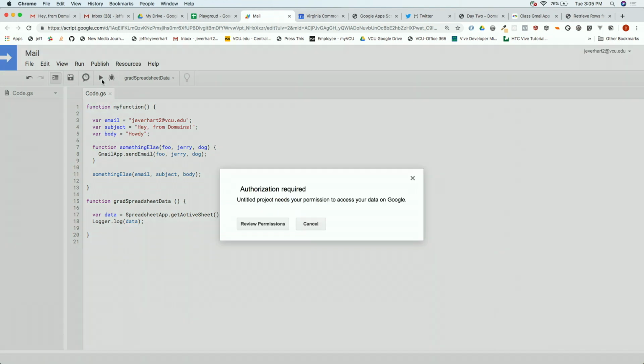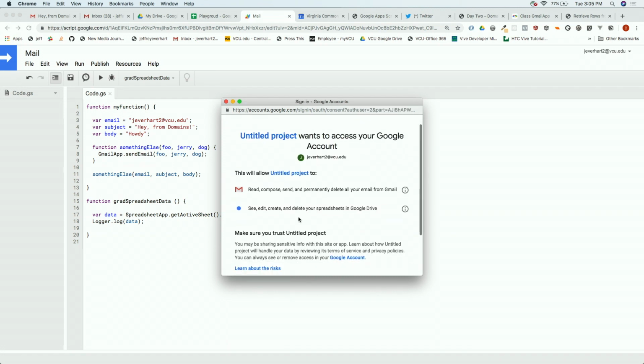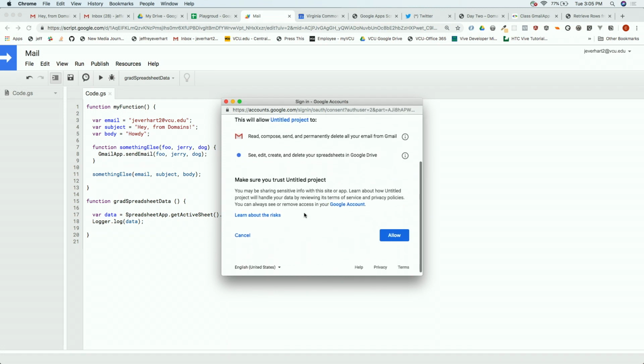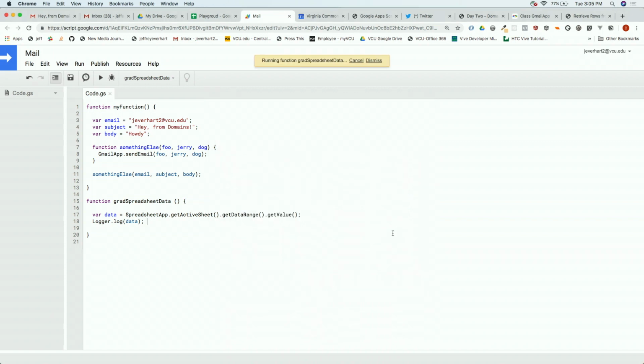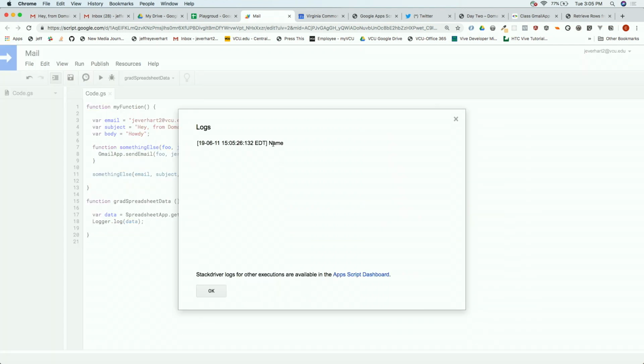It'll do that. And again, now I've changed the scope of my permissions. I've asked to get stuff from the spreadsheet. So it's going to make sure I'm aware of that, make me authorize again with that increased scope. And then I'm going to click allow. And then that should run. And then if I go click view, logs, we can see that.